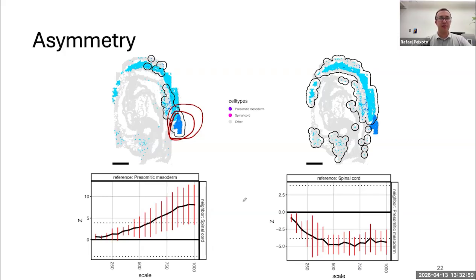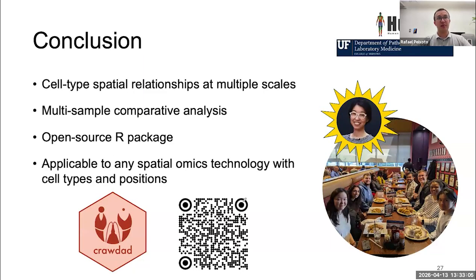And I think by now, I hope that I have motivated you as to why it's important to understand cell type spatial relationships and also why it's important to understand them at multiple scales. It is also important to do a comparative analysis. So I'm not looking into a single sample, but comparing samples to see what's happening in one condition versus the other. CRAWDAD is an open source R package, so you can download it from GitHub.